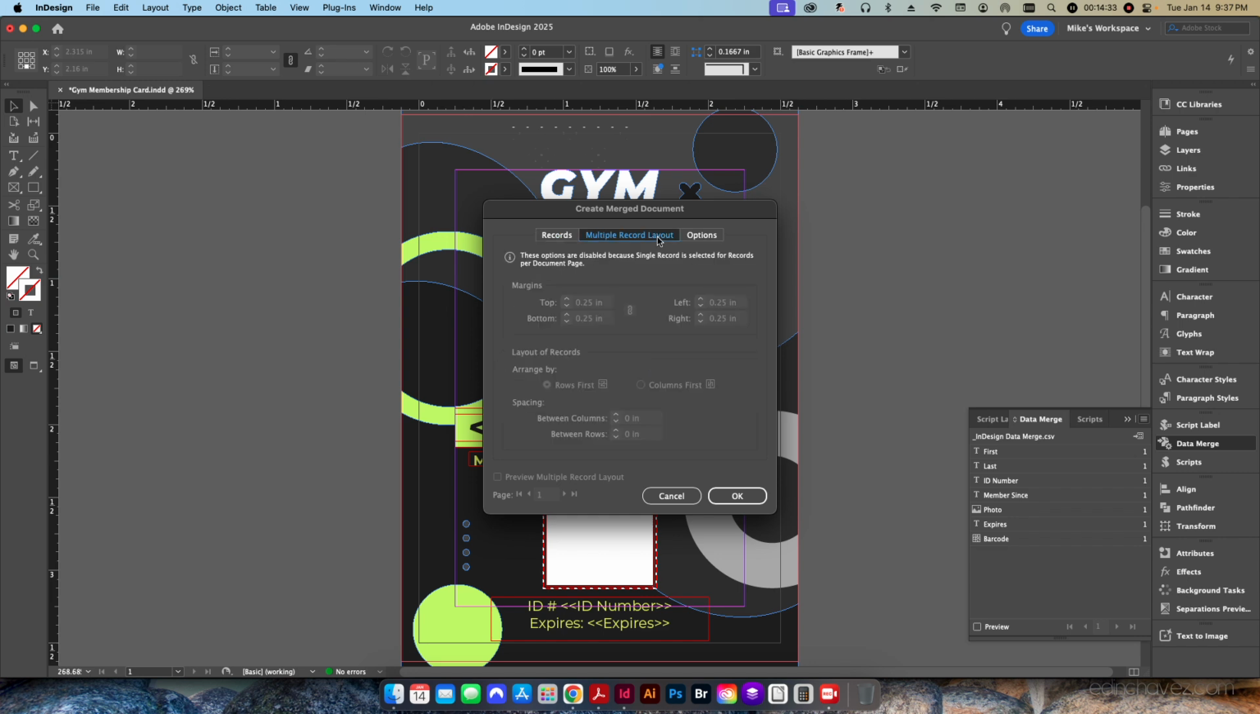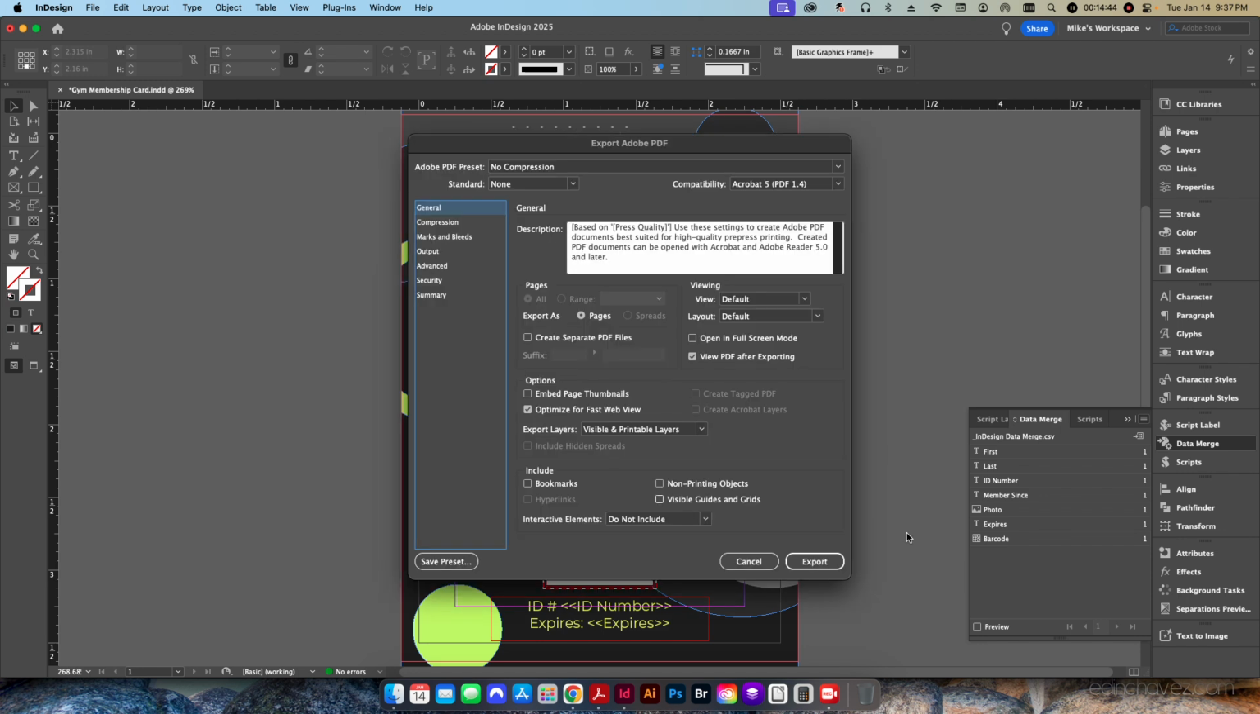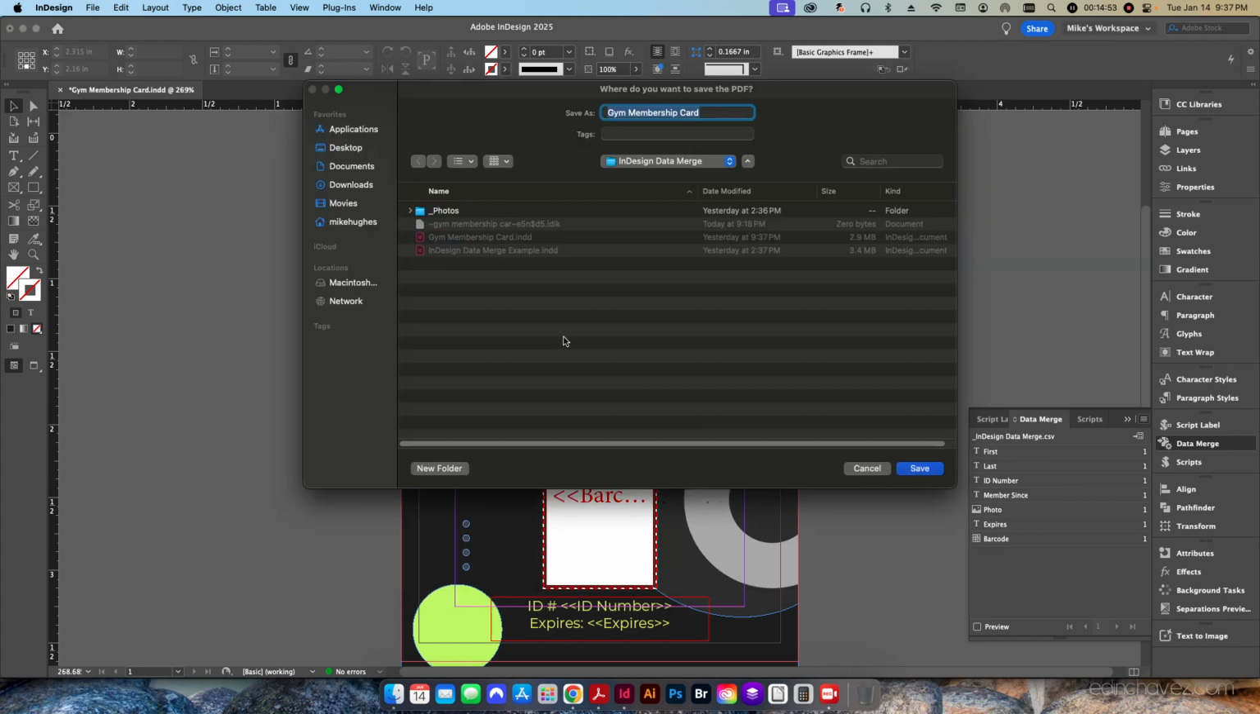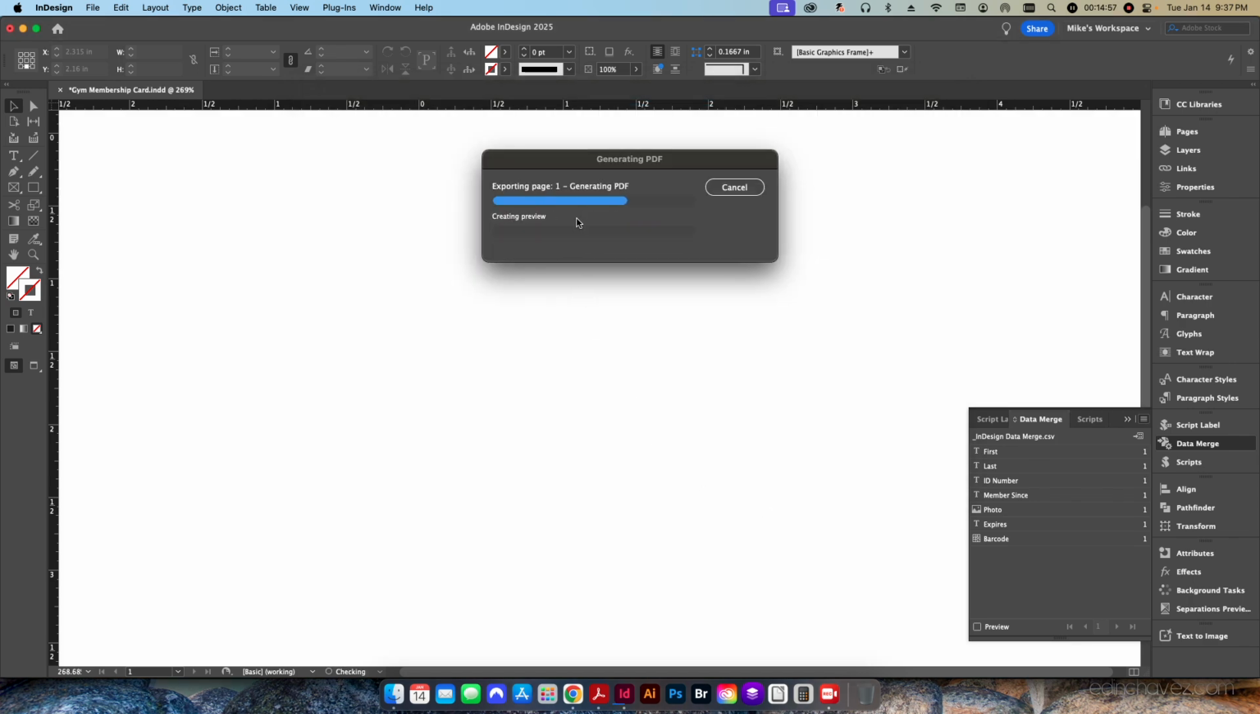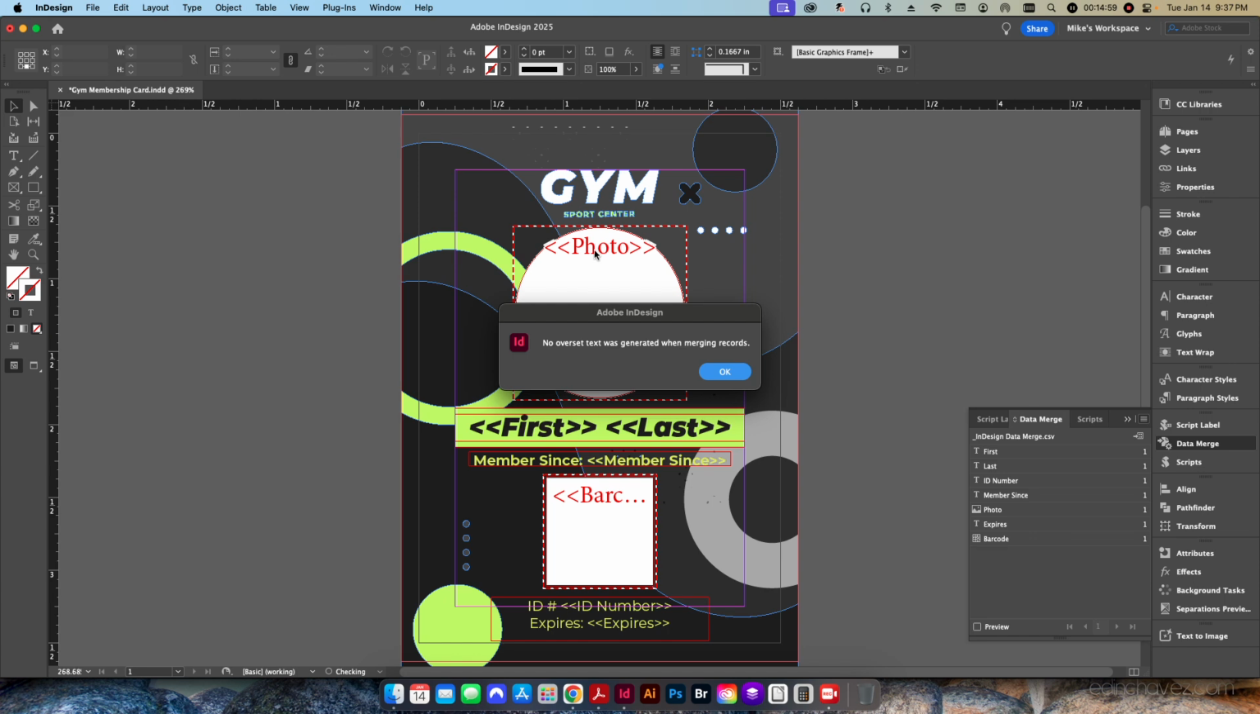So multiple record layout, we're not going to do anything with that. Options, this is where we set everything previously, but if you want to change something up here, you can do that. So if I'm all ready, I'm going to hit OK. Here it's going to ask you for your export PDF settings. I have a preset already here, so I'm just going to click export, and then it's going to ask you to save it. So I'll hit save, and you can see very quickly it's running through all of the data, and it's going to tell me at the end, no overset text was generated when merging the records.